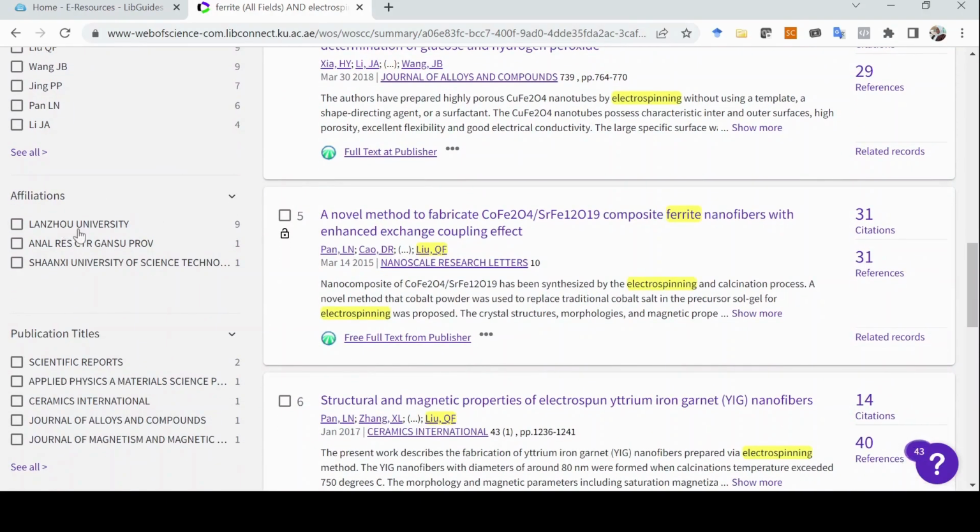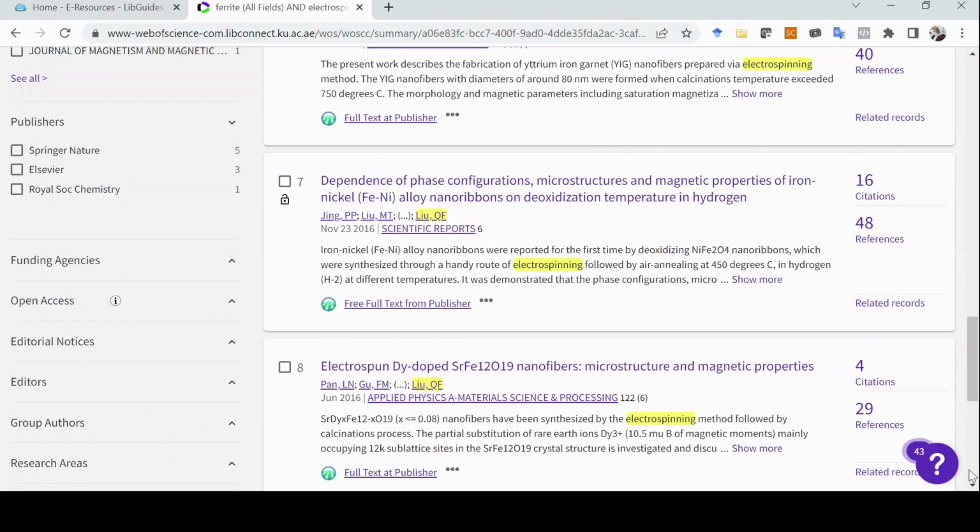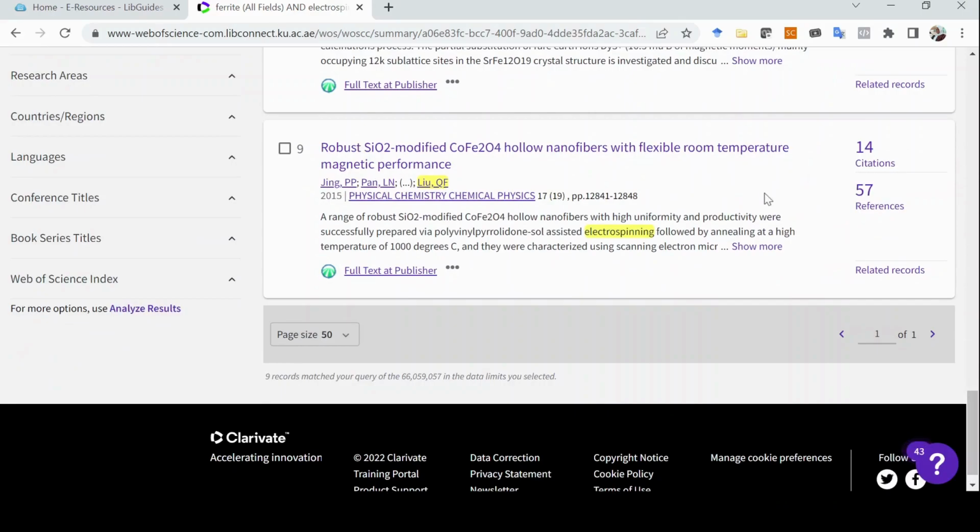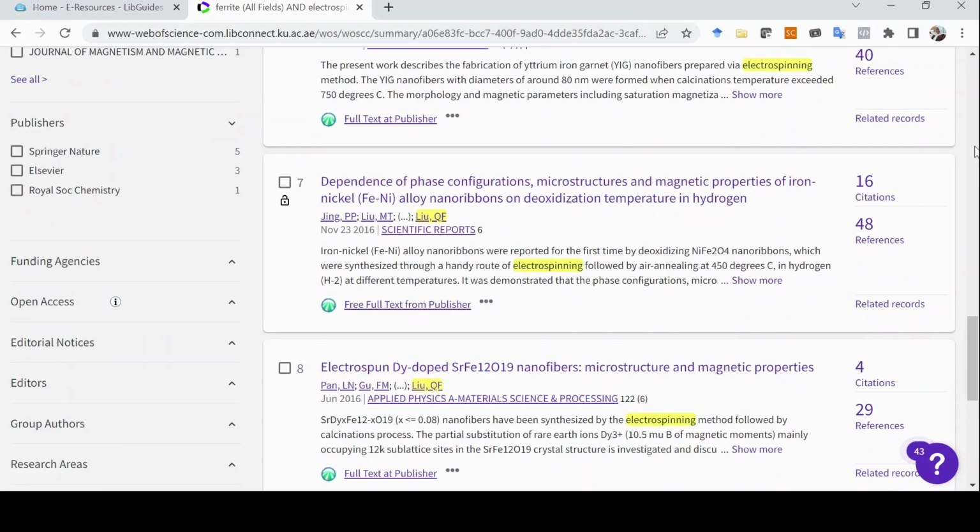Affiliation, which is just the writer, the article writers, what are they affiliated to? You see, we have Sanchi University of Science and Technology. Then we have the publication title, which is the Ceramic International. We have the scientific report. These are the keywords you can actually use to narrow down your research. If you also want to search by country, you want to search by research area, you want to search by conference, book series, Web of Science index, a lot of things can actually be done using the Web of Science search.